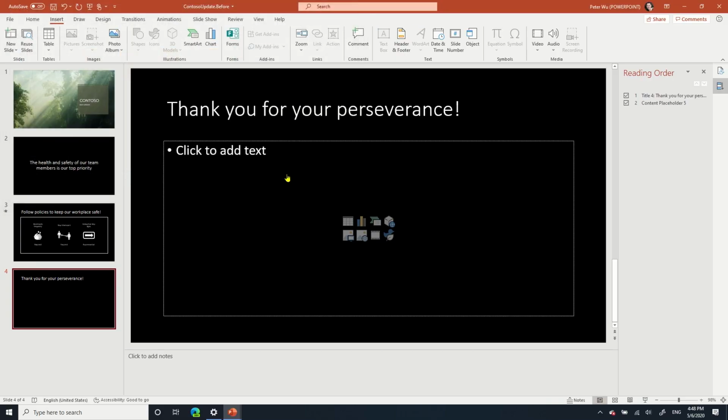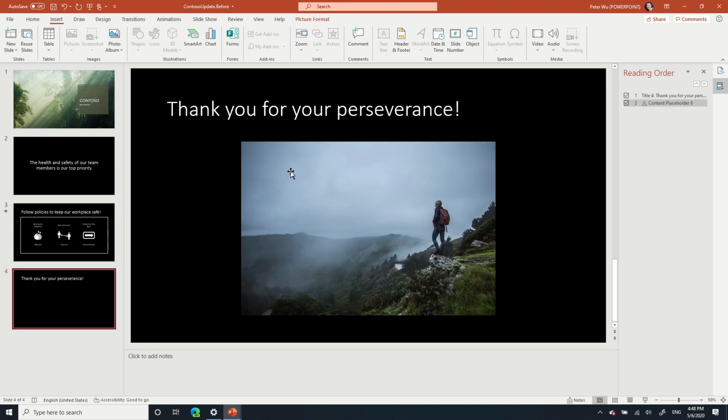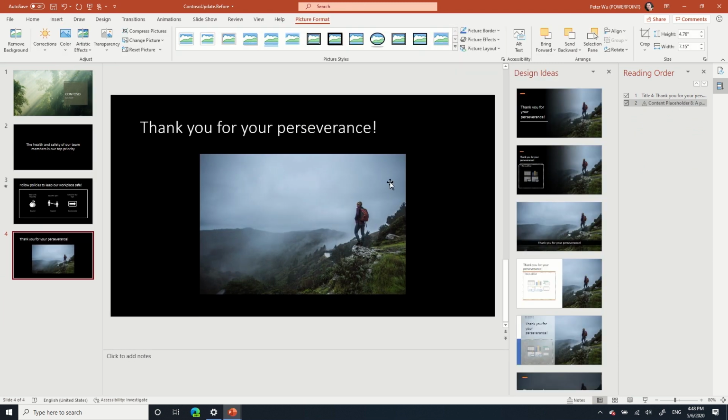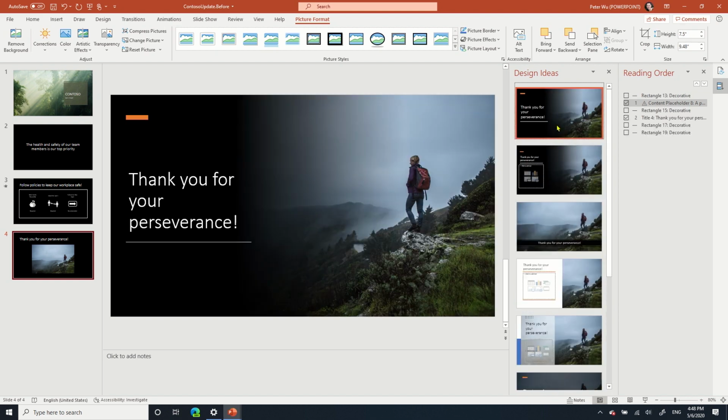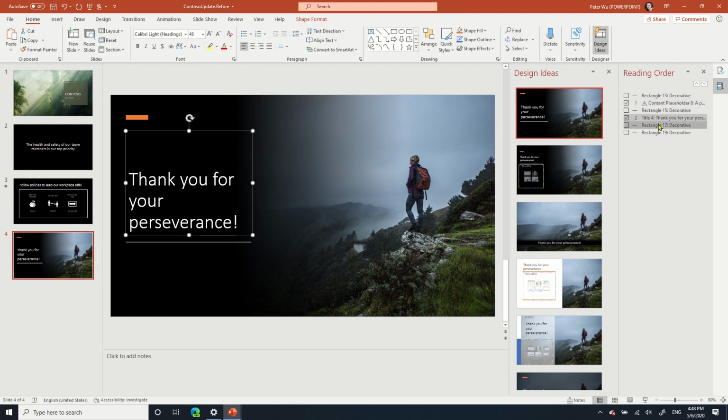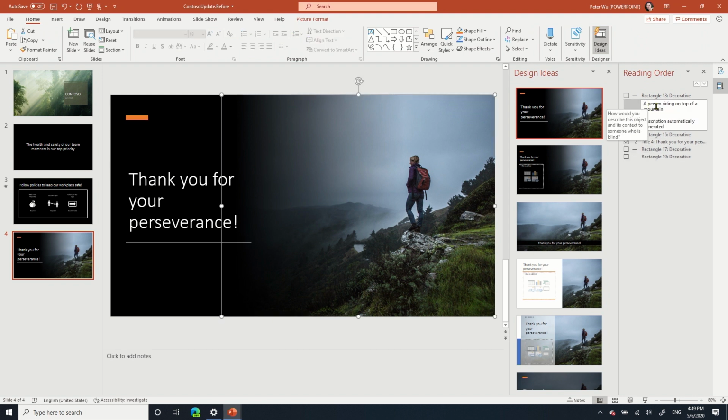I'll insert this picture that helps with the message. The Design Ideas pane opens with really professional-looking suggestions, so I'll just choose one I like. In the Reading Order pane, I can see that some objects have been added to the slide for aesthetics, but they are already unchecked, so they aren't in the reading order. Also, an intelligent service automatically added a description for the picture, and I get a reminder to review it. A person riding on top of a mountain. That's pretty good, but I'll make some refinements.